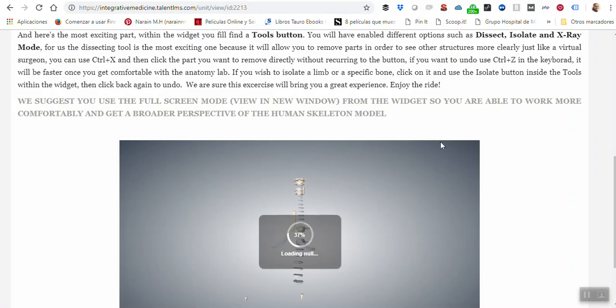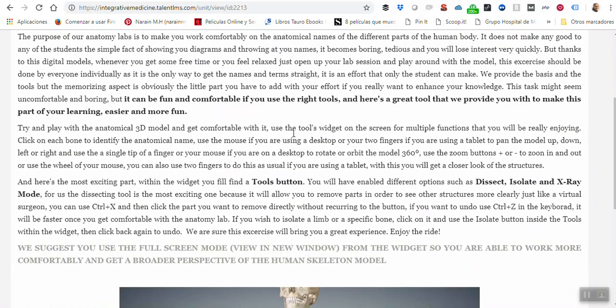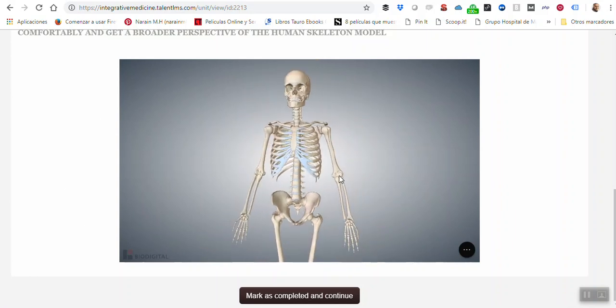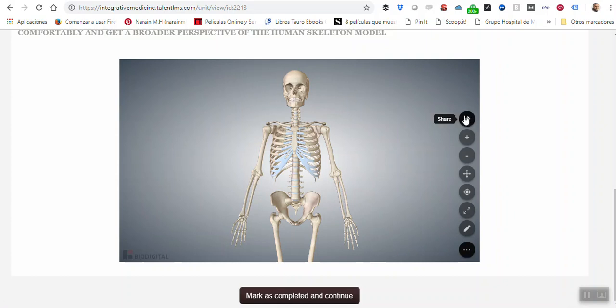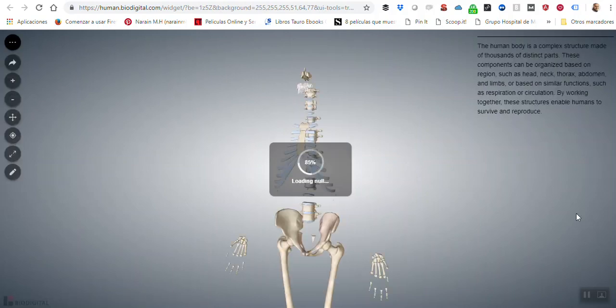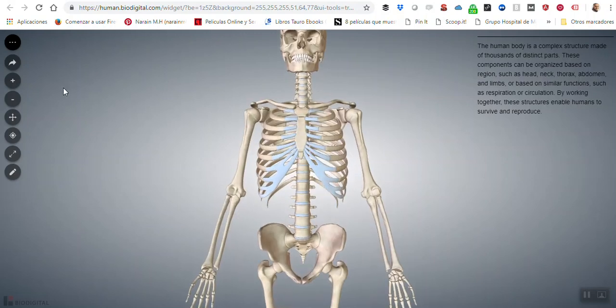you will have a little bit of text instructions on the different tools, but you will have right away the access to the 3D model. And the first thing we recommend is to open this widget here and go to a full screen mode, so you have a better view, a better perspective of the 3D model. It takes a while to load, but normally it's quite fast.